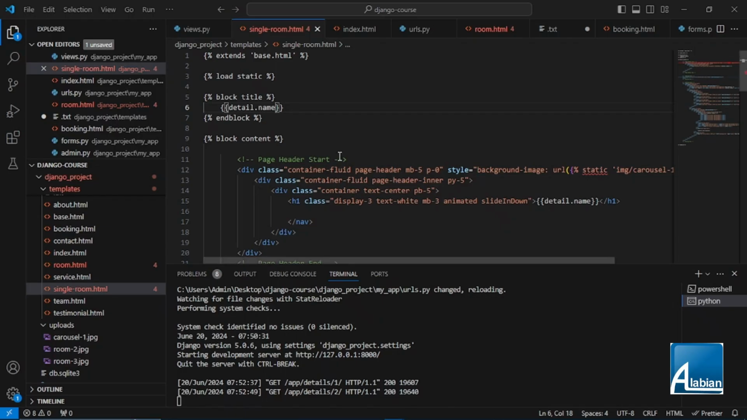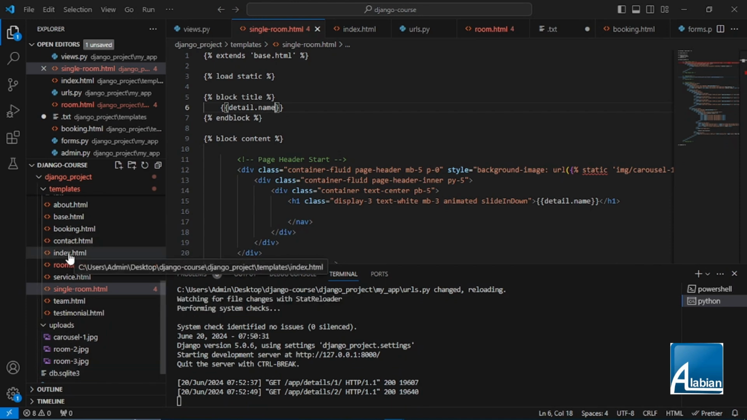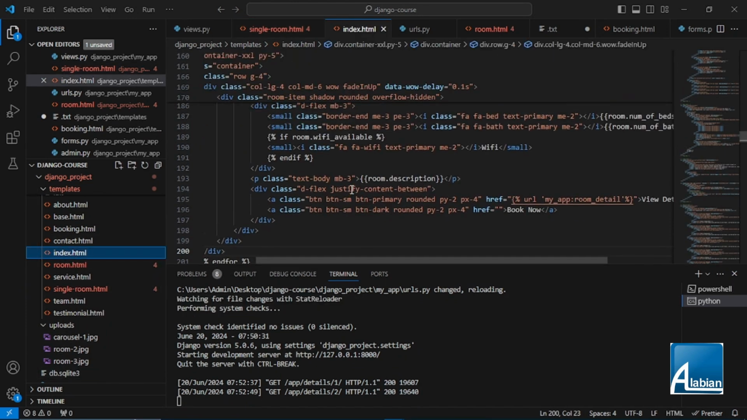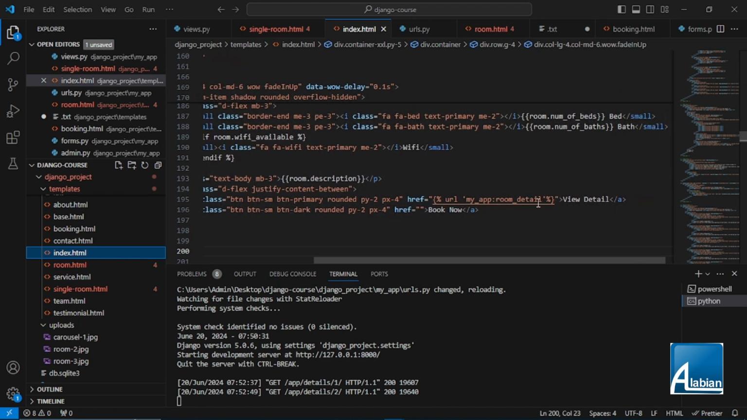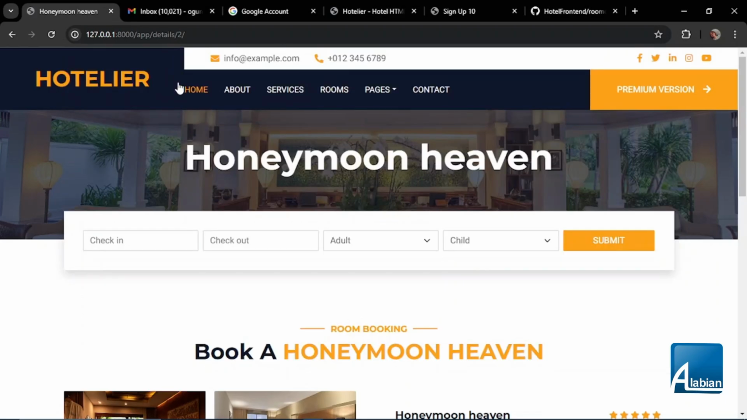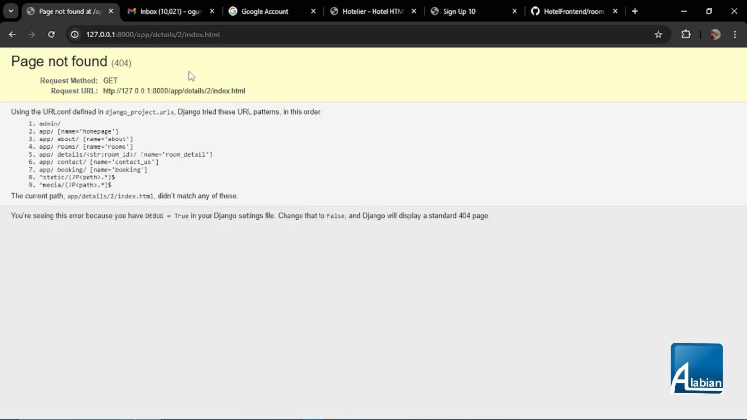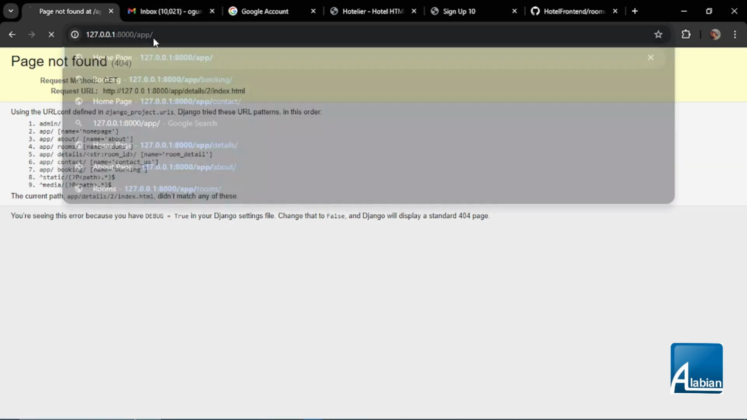But what I want to do now is when I click on the button, when I click on the particular room, take me to that. So I'll go to my index page where I have that. So you see this URL that we click that will take us there. Right now, if we do that, let's go to our index page.